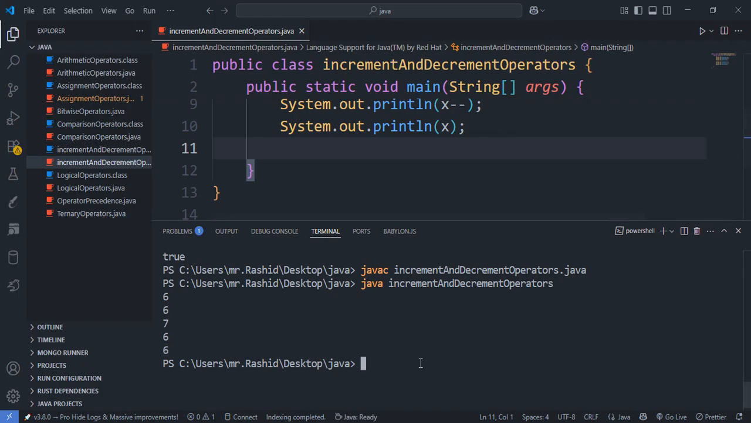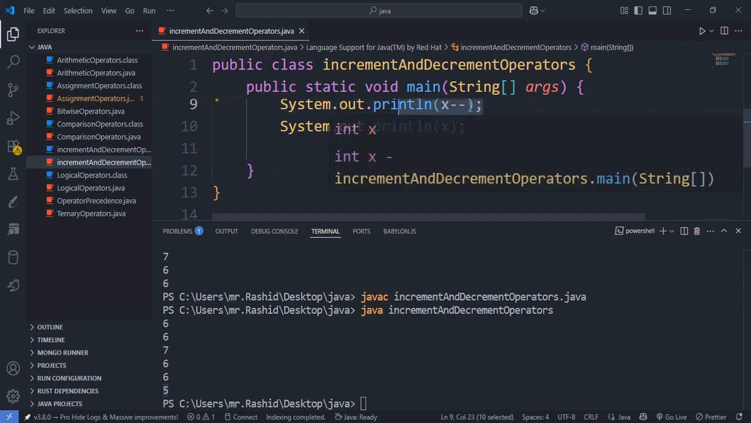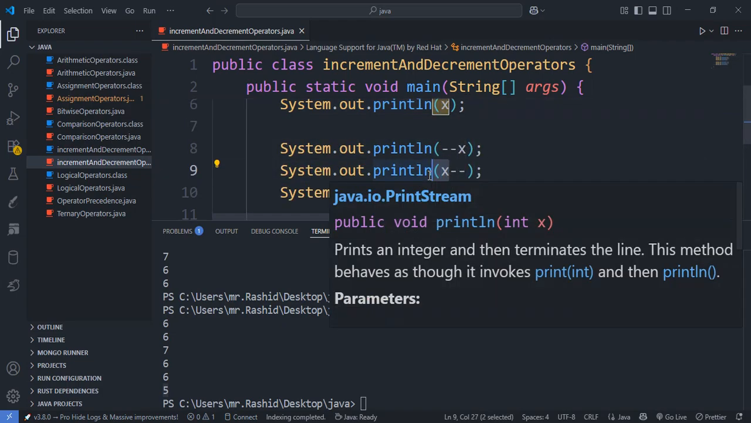Then we save, and we use the Java compiler to compile. Let us wait a little bit. After compiling, let us run. As you can see, we get 5. So this is called the post-decrement. We first use the value, and then we decrement it, and we store it in x.